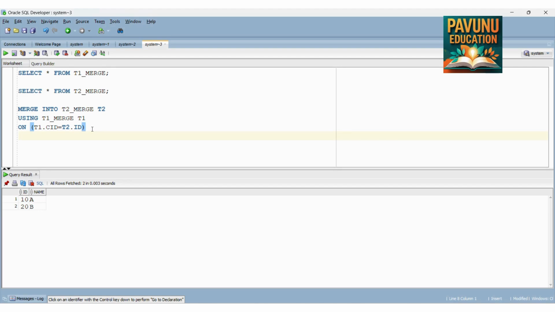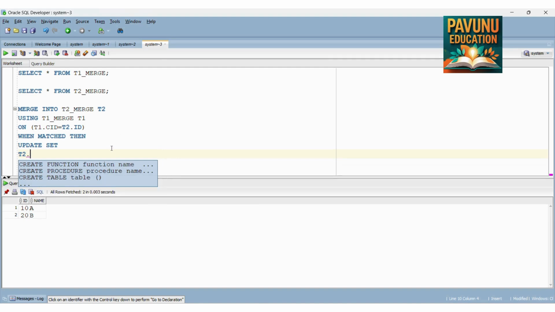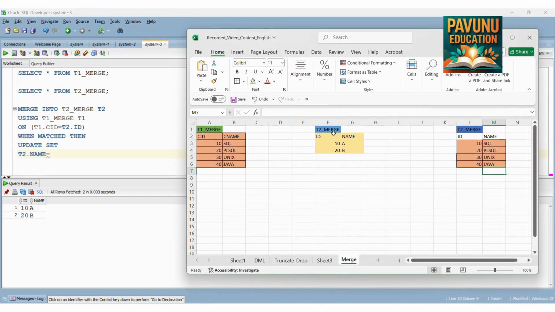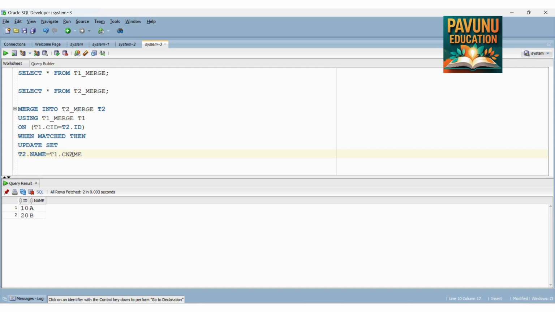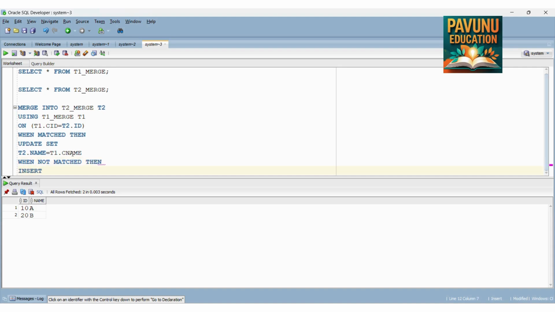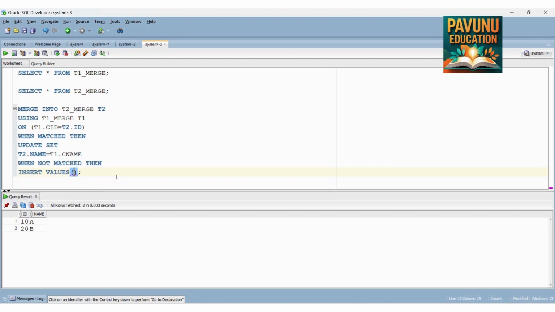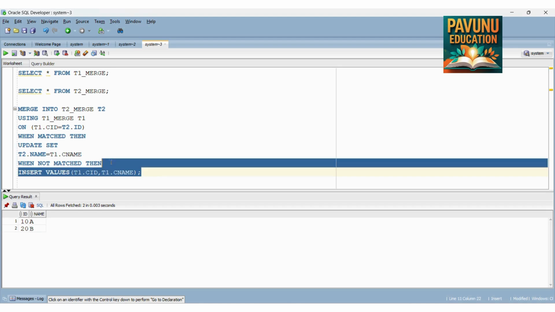When matched, then update set t2 dot name equal to, because the t2 table column name is name, it will replace the t1 table course name. When not matched, then insert values. Insert values means t1 table course id comma t1 table course name. Okay, this much syntax for the merge statement.